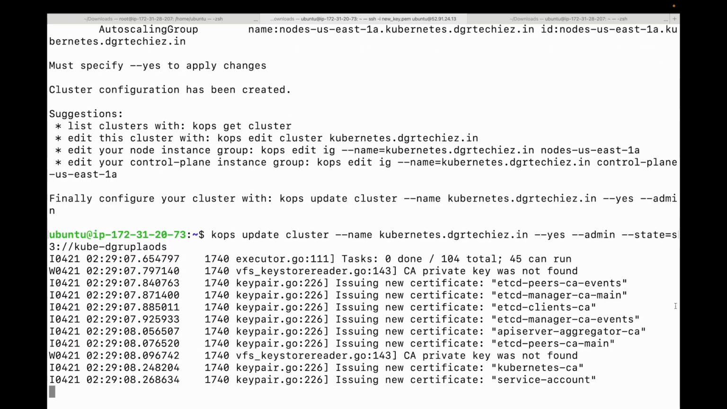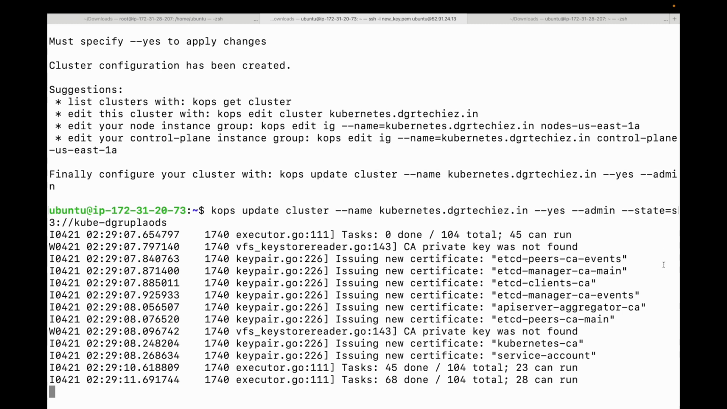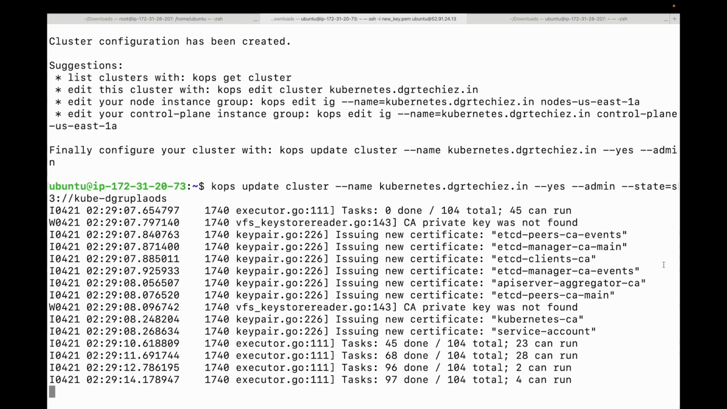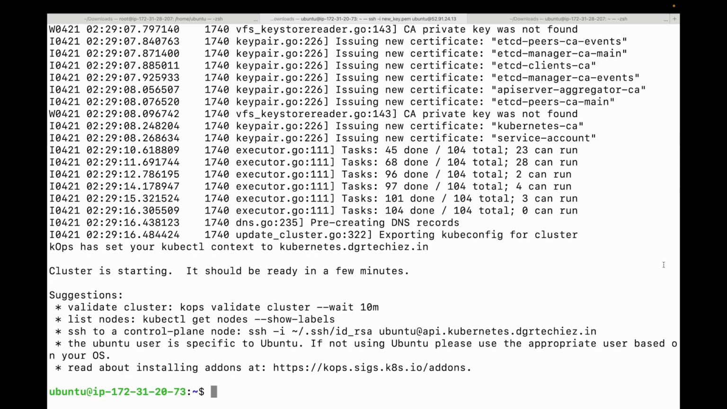So all the resources that we saw above will start creating, and this will take about 5 to 10 minutes. So you can see here the cluster is starting and it should be ready in a few minutes. So it will take a few minutes for the cluster to be ready, maybe 5 to 10 minutes. I'm gonna pause the video here and then I'll start the video again once the cluster is ready.